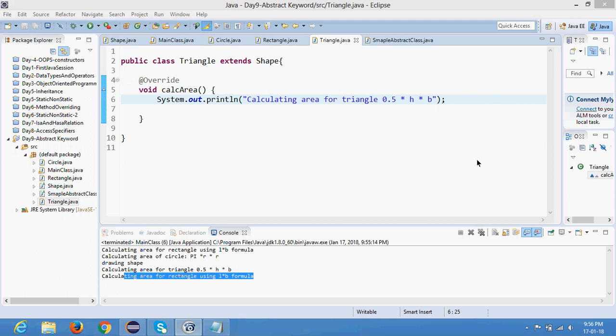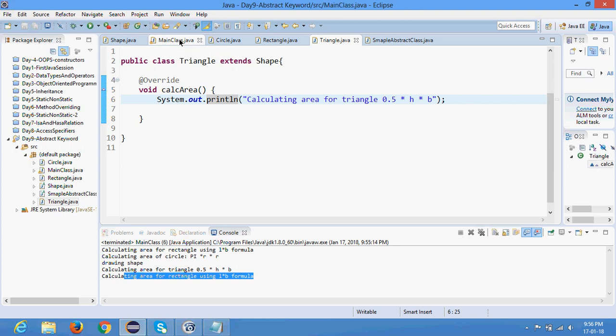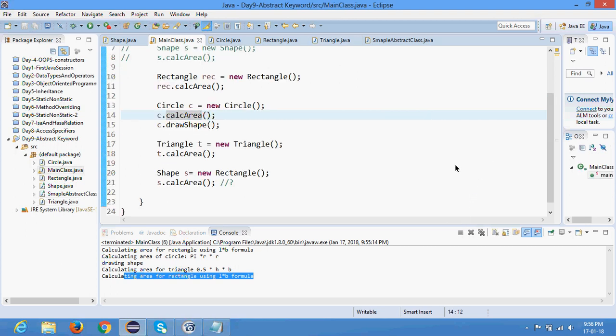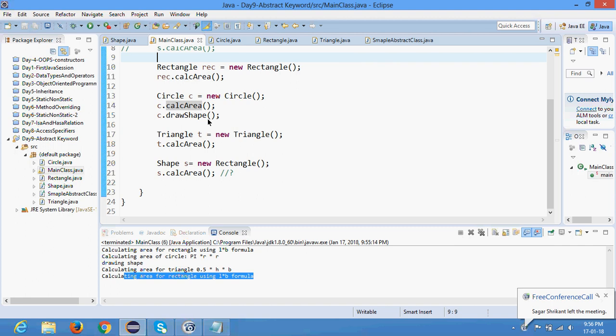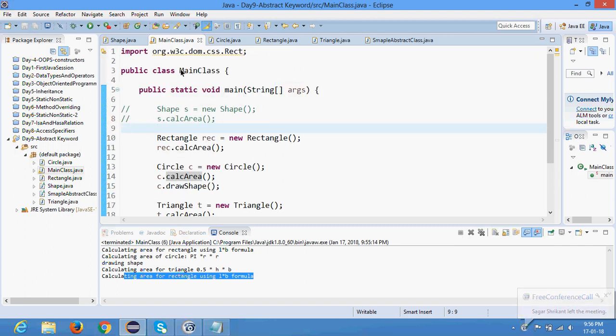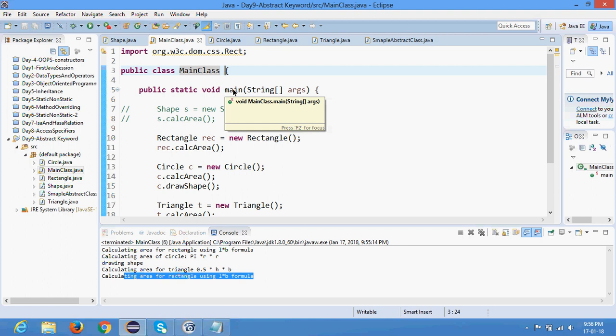Yeah, Shahnawaz, you have a question? Instead of c dot draw shape, can we also use super dot draw shape? No, we can't. So let's go back. First thing, you cannot use a super keyword in your main class. If you use a super keyword, it refers to the parent class. For a main class, the parent class is Object, so super is going to refer to the Object class.